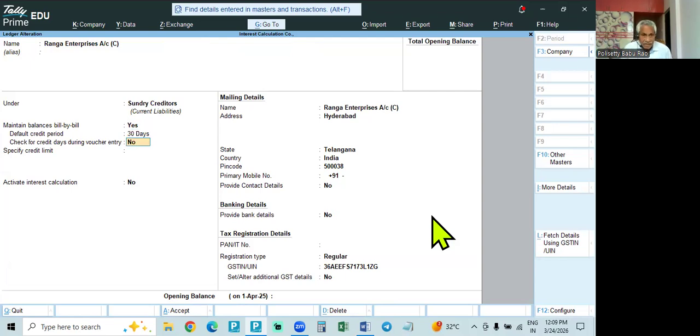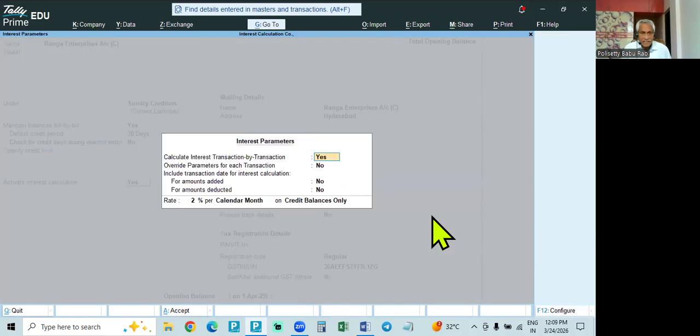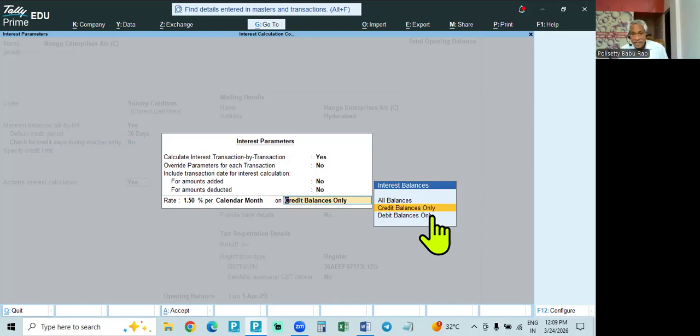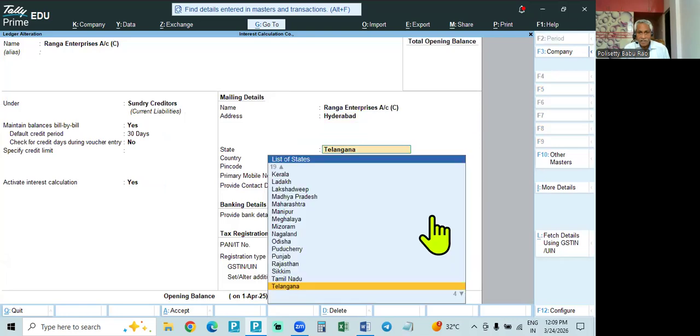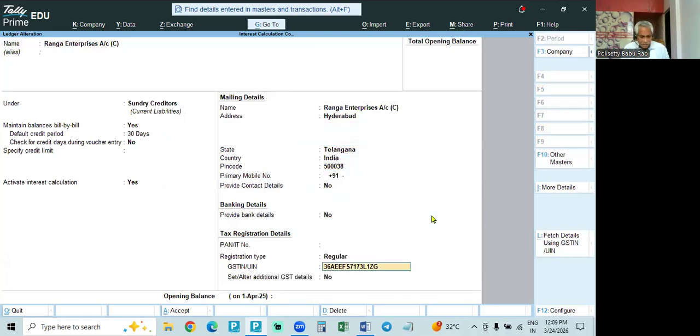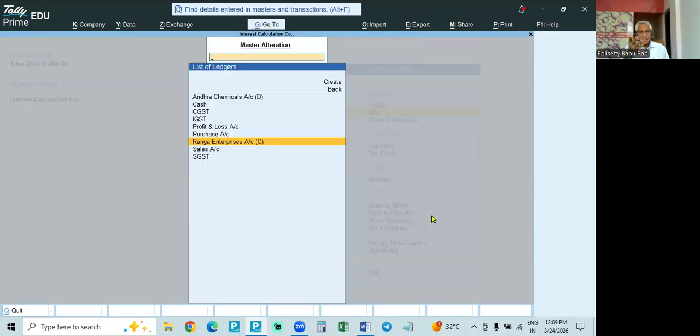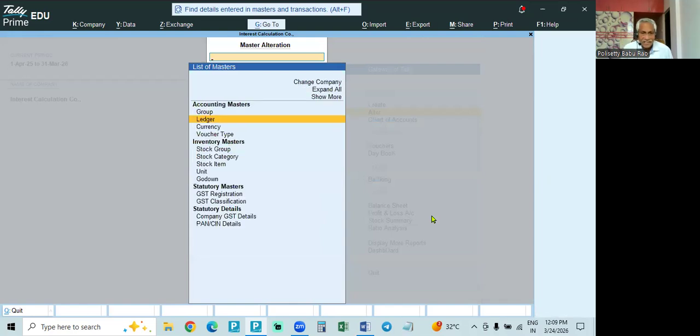Now come down here, and it will be okay. Yes, yes. Here, same thing: yes, no, no overriding, and no. Here we are taking 1.5% per calendar month. Since we are purchasing, he is a creditor, so we will take the credit balance only. All that is Tamil Nadu, the same Telangana. So CGST, SGST, and IGST we created. Okay, this is the thing.